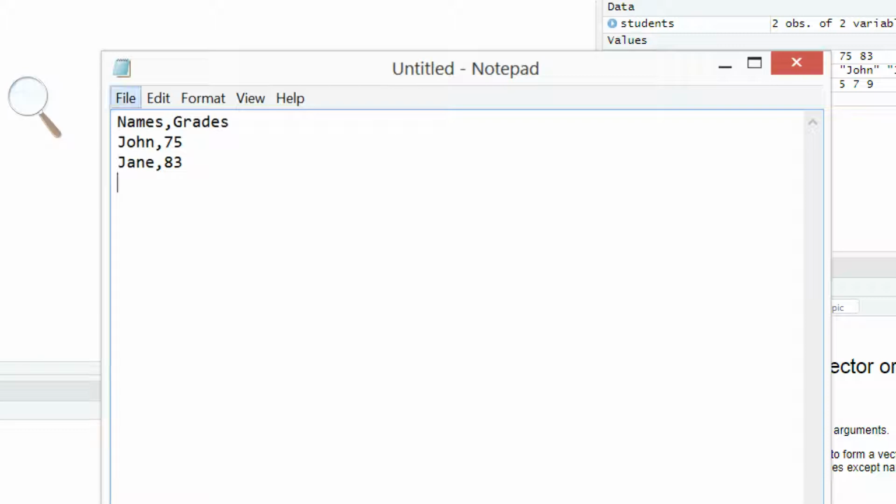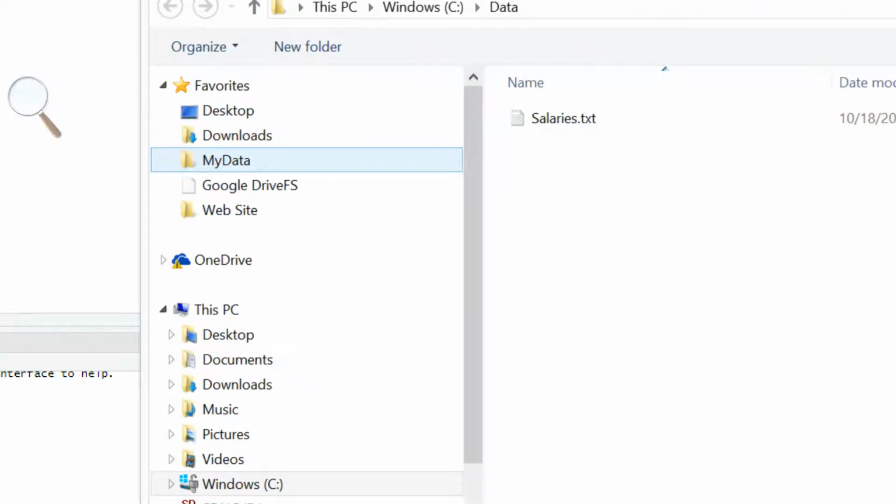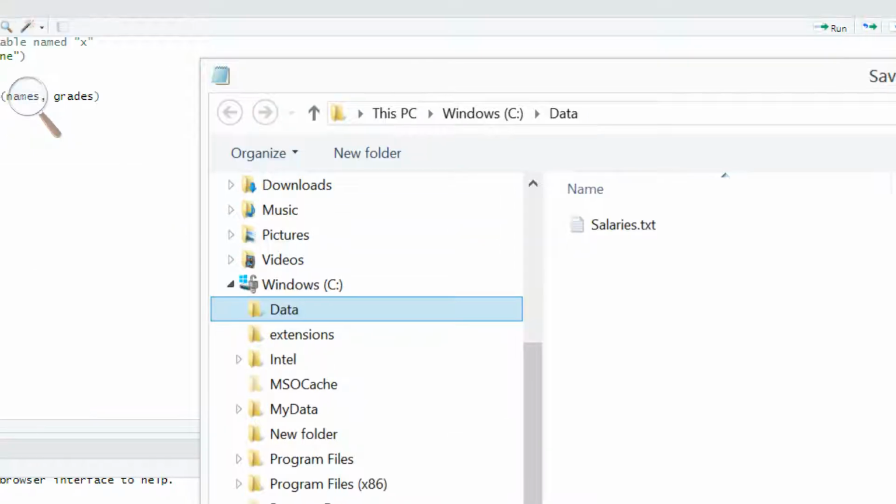Okay, so I'm going to go to the file, save as. You do the same thing, okay? Remember how I told you that we're going to put everything into the folder data on drive C, right? Let's do exactly that. So go to your drive C. You should have on your machines a folder called data. If you don't, if you're using your own machines, go ahead and create under drive C a folder called data. Okay?